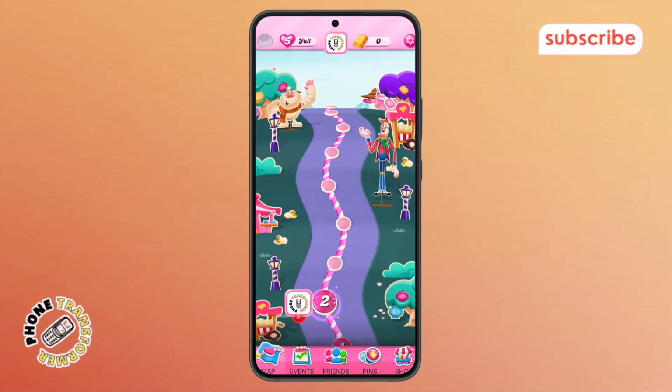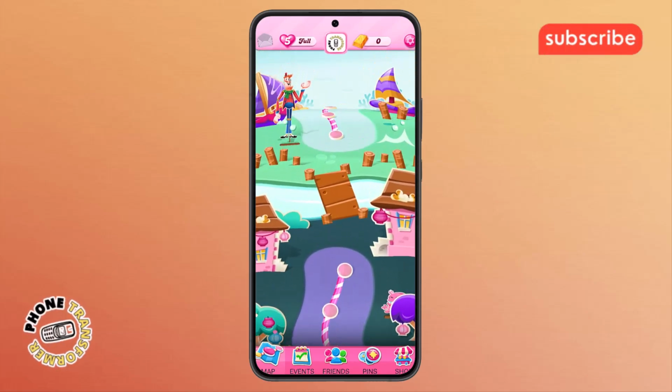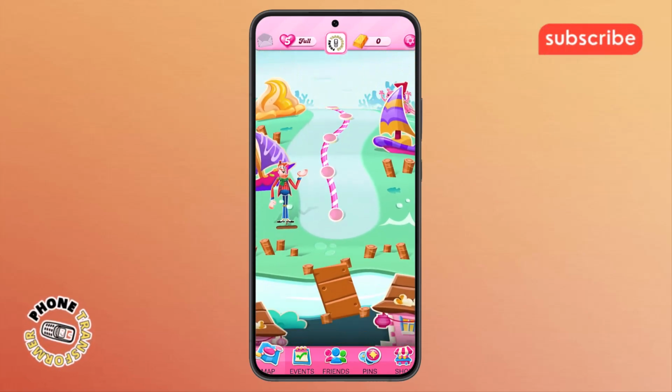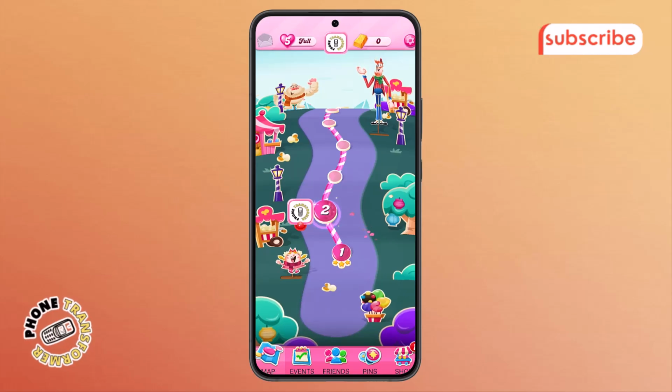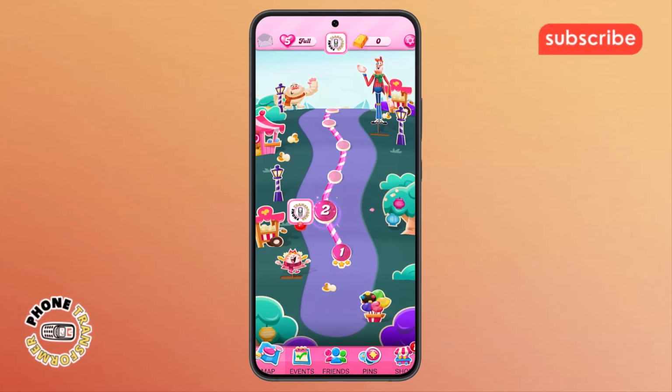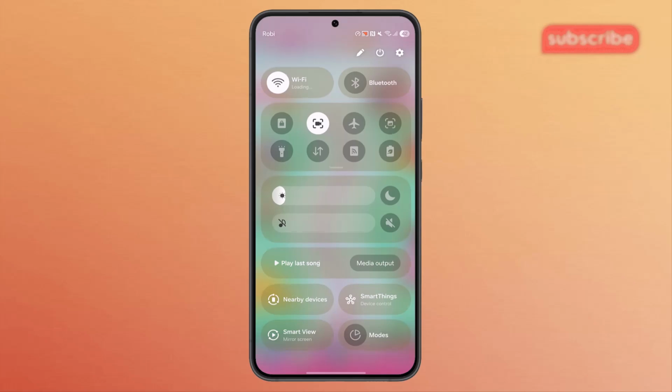Step 2. After opening the app, you might notice that the ads option isn't showing directly on the screen. But don't worry. I'm going to explain a simple method that helps you get it easily and make those rewards available. Step 3. Now, swipe down from the top of your phone screen to open the Quick Settings menu.